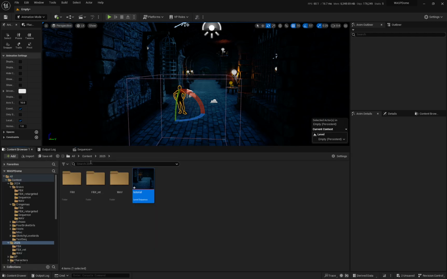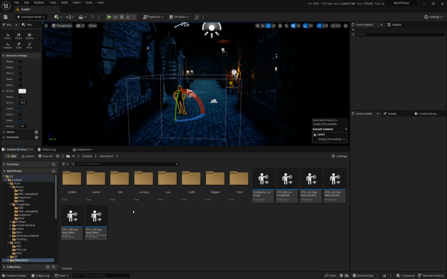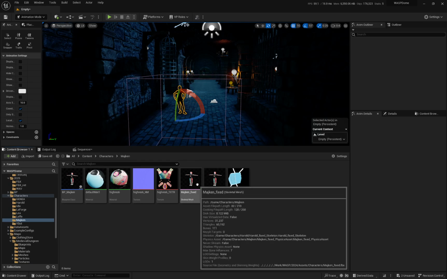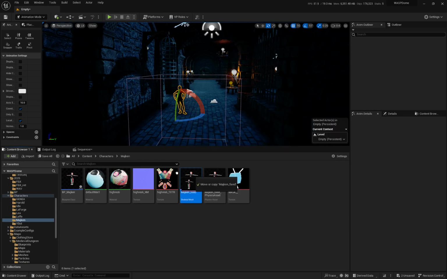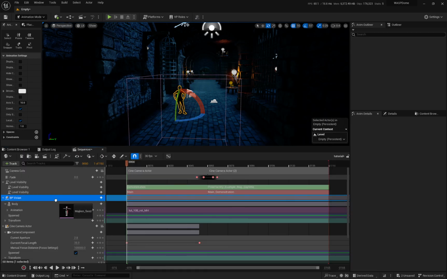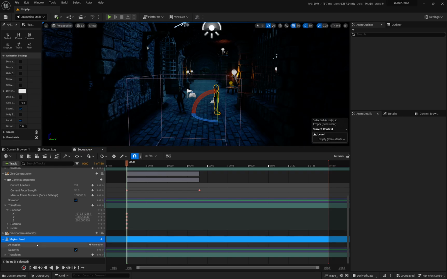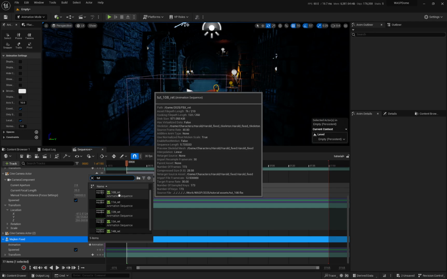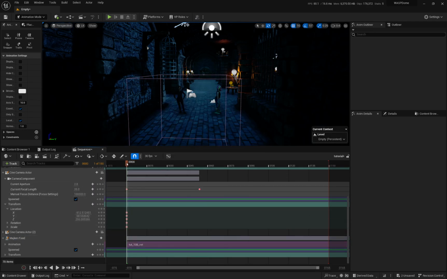Next, let's add another character from the more generic ones. Let's go with Munchkin here. And in this case, instead of using the blueprint, we will use the skeletal mesh because these characters are more generic. We add it to our sequence, and here in the animation track, we just press plus animation and find our retargeted animation from the previous video. And here we have Munchkin also being animated.